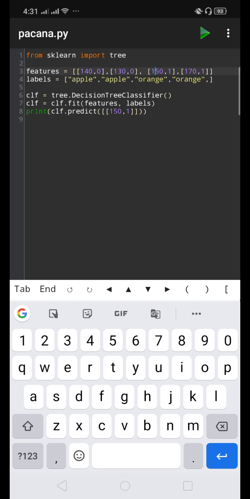So these are the training data. First are the features, which consist of 140 and 0, which means a weight of 140 and 0 for the classification of bumpy and soft. 0 means bumpy and 1 means soft. The labels are basically the outputs. The first two are 140 and 0, which are the weight and bumpy or soft. Then the last one would be the output, which is the label telling whether your inputted data is either an apple or an orange.